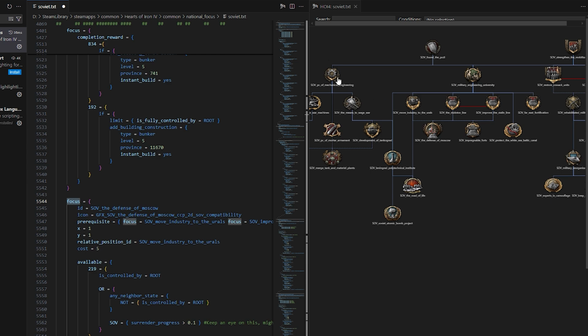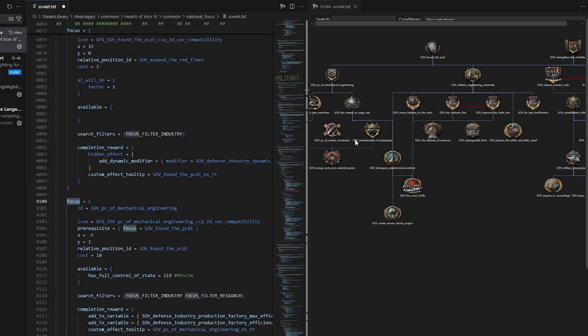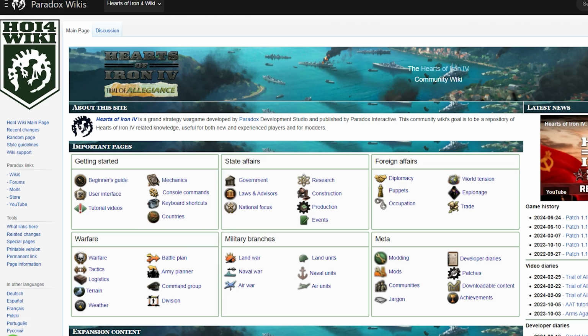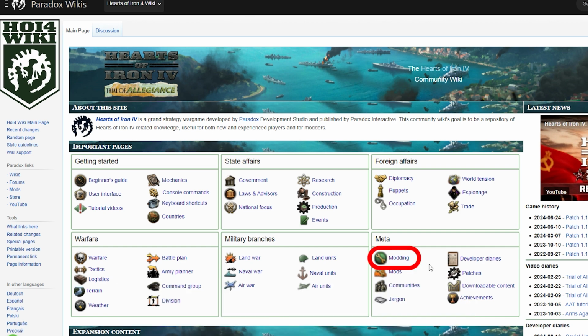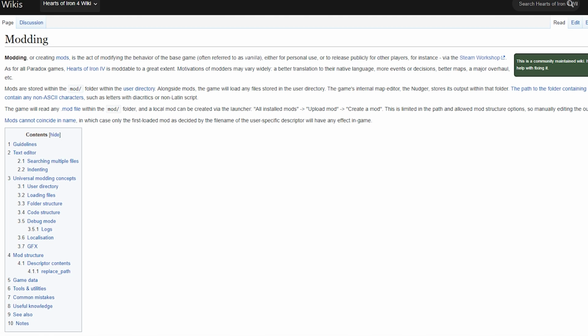Finally, an important resource for all Hearts of Iron 4 modders is the Hearts of Iron 4 wiki. Located at hoi4.paradoxwikis.com, under the modding tab, you can find extensive documentation on how to mod Hearts of Iron 4.